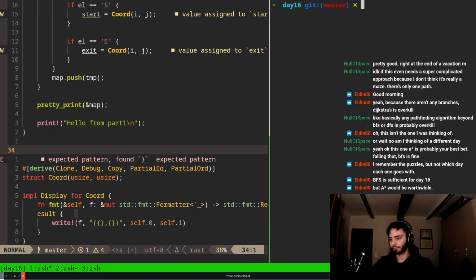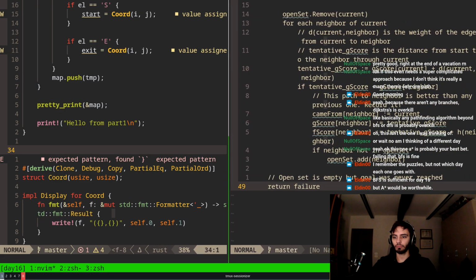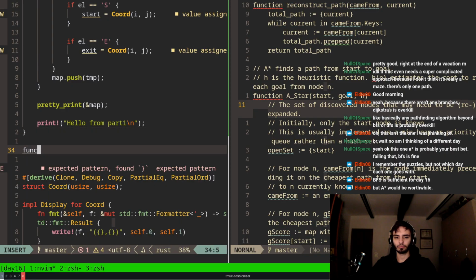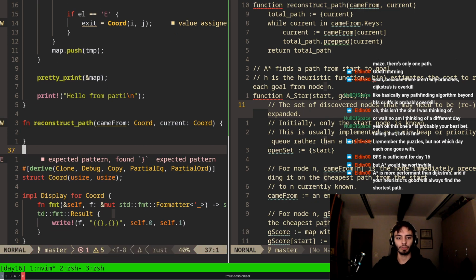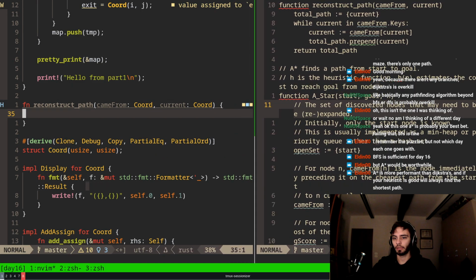So back over here. Reconstruct path. Came from, which I guess is a coordinate. And current, which I guess is also a coordinate. It says it's more performant than Dijkstra, and if your heuristic is good, it will always find the shortest path. Oh, interesting. Lovely. A good day to learn some stuff.